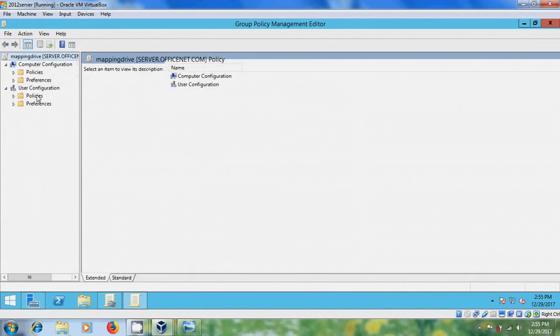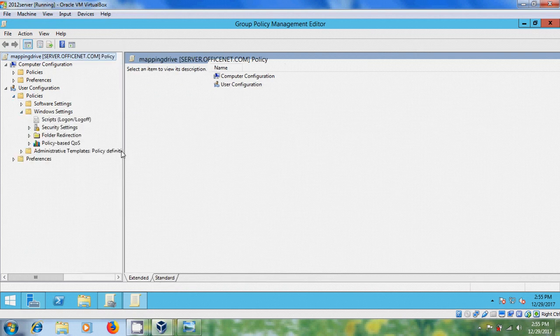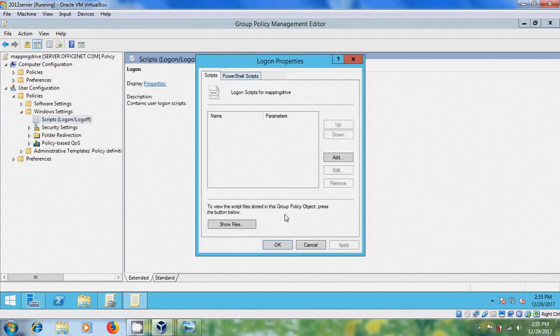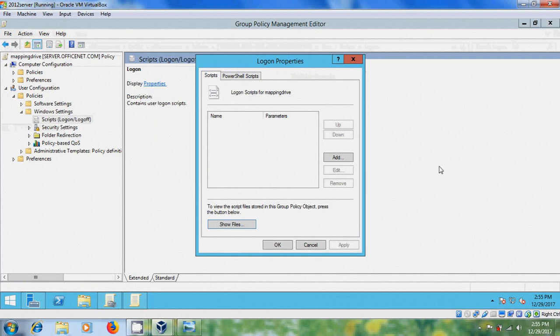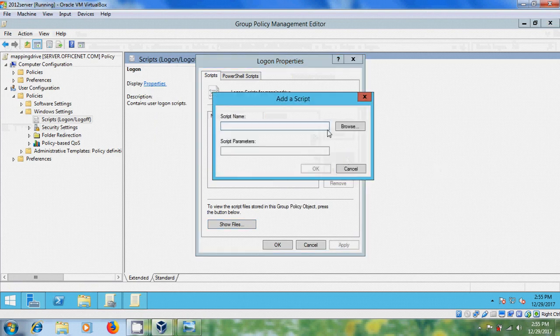come to user configuration, expand policies, expand windows settings. Here you will find scripts, select that and double click on logon and please select show files. Here we have to get the mapping drive. If not, close this, click on add and browse.